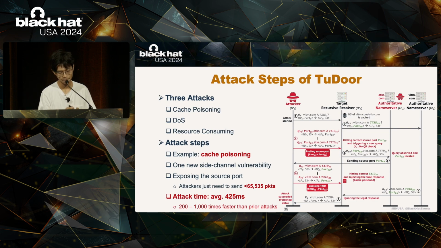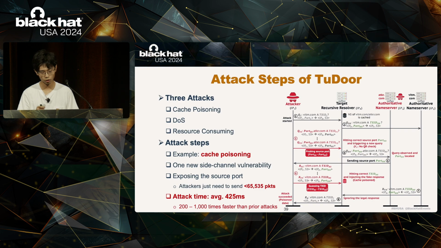So for example, to probe port 2001, the query name should be 2001.attacker.com. Since only about 2,500 port numbers are used by the Microsoft DNS, it actually reduces the amount of probing packets.